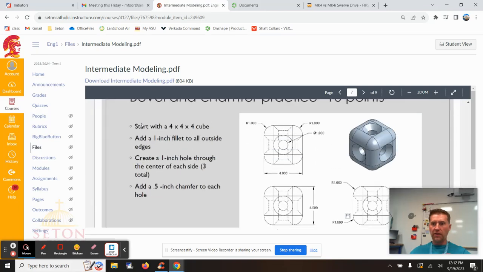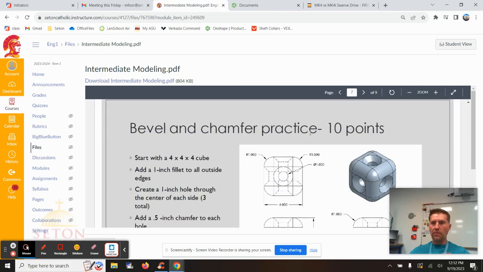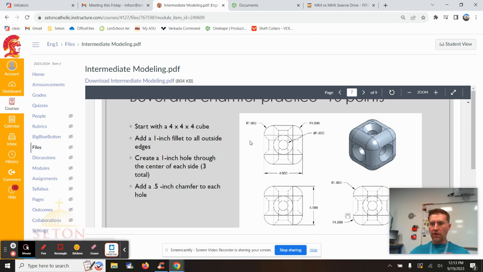And then down here, we actually get the fillet and chamfer cube. So here's all of our dimensions, everything right here. It's a 4x4x4 cube. We are going to add a 1-inch fillet to all the outside edges, and it's going to have a 1-inch hole through all three sides. And then we're going to add a 0.5-inch chamfer to each of the holes. So that's what we're going to do right here.